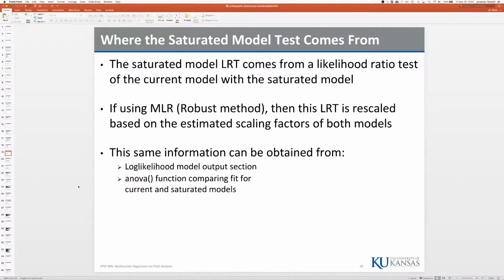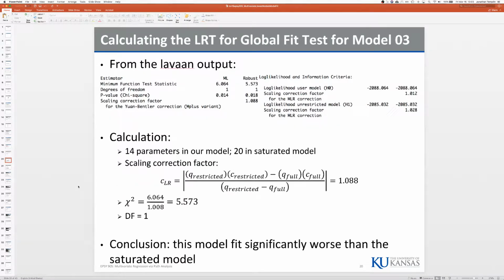So again, the saturated model comes from the model where we estimate all of the covariance parameters in our analysis. And it turns out lavaan is actually estimating that model simultaneously with estimating our model. Where the numbers for this output come from is actually a lower section in the output. Where this 5.753 under the robust column shows up is from down below.